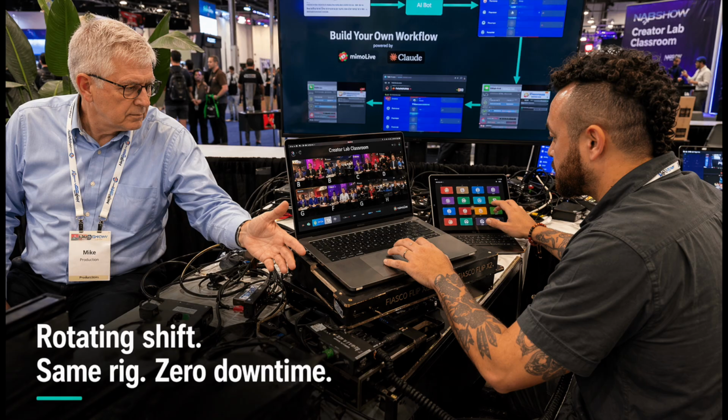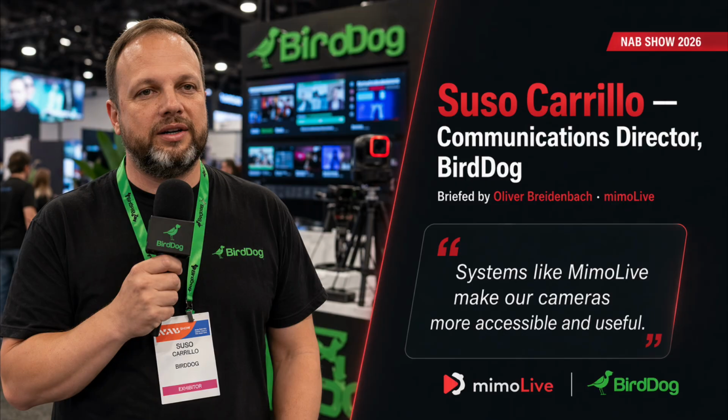There were people watching this production live. It was not a demo. It was production on the show floor. The BirdDog communications director was so impressed when he came and got a demo that he gave a nice interview in which he was saying systems like this MimoLive on a laptop make our cameras more accessible and useful.